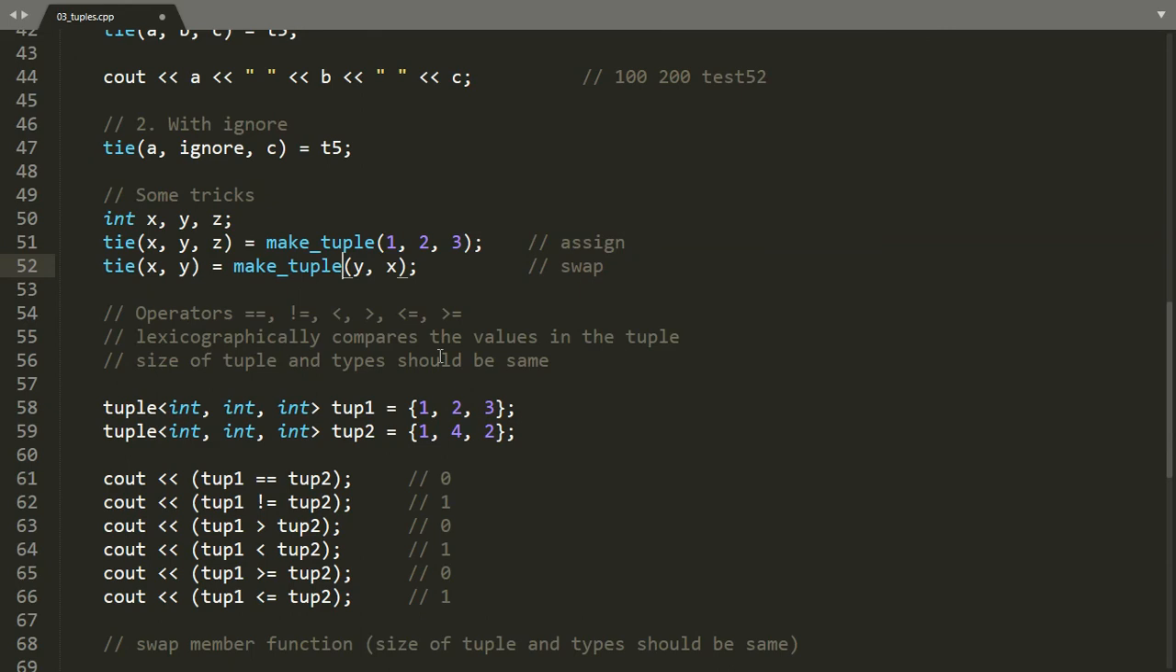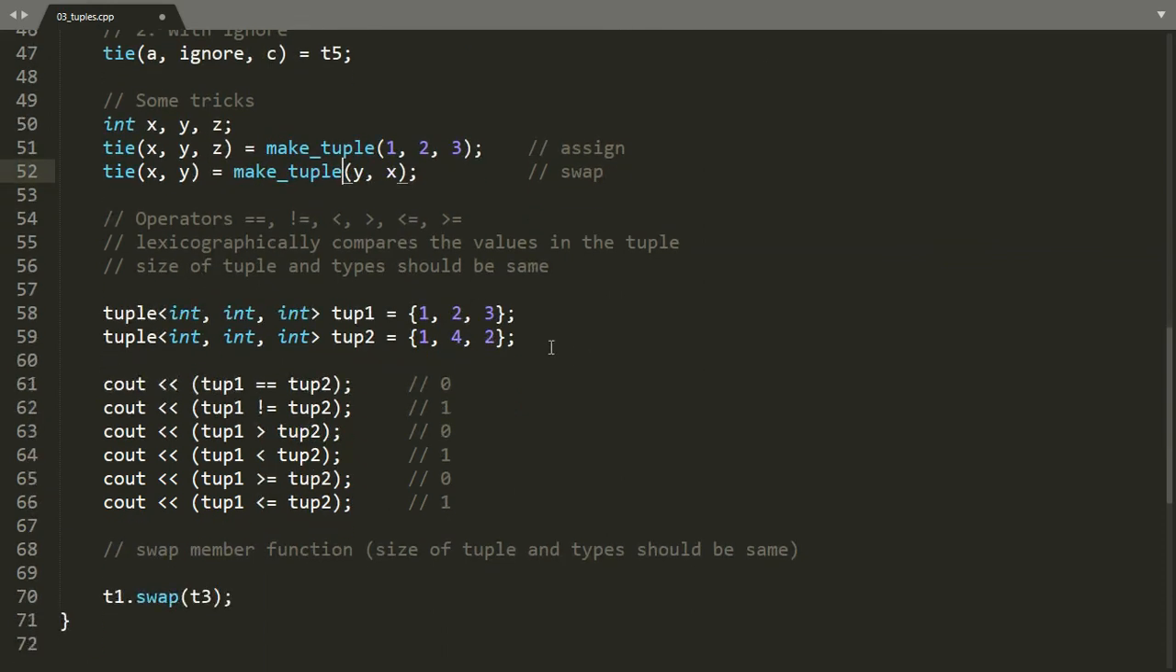Next are operators. All the 6 relational operators that we have discussed for pairs are also valid for tuples. To compare two tuples, the size of the tuples has to be the same, and the types at every position have to be the same. The comparison will happen lexicographically. It means the values at the first position will be compared, then the values at the second position will be compared, and so on. Here are the two tuples. Using these, we will understand these operators.